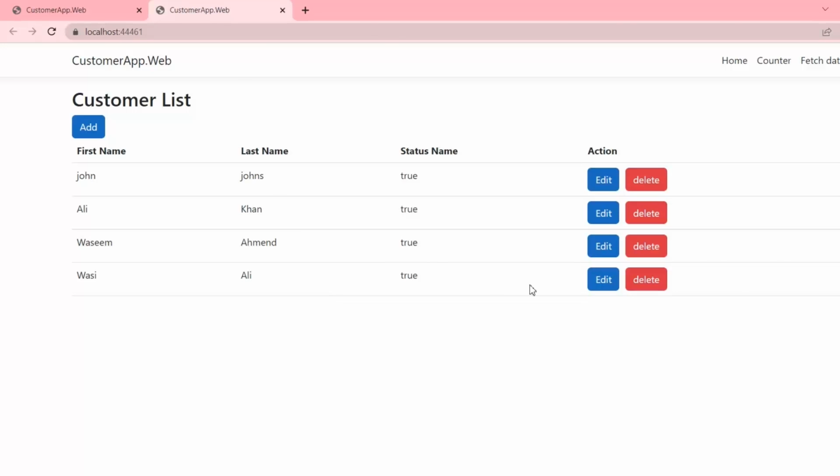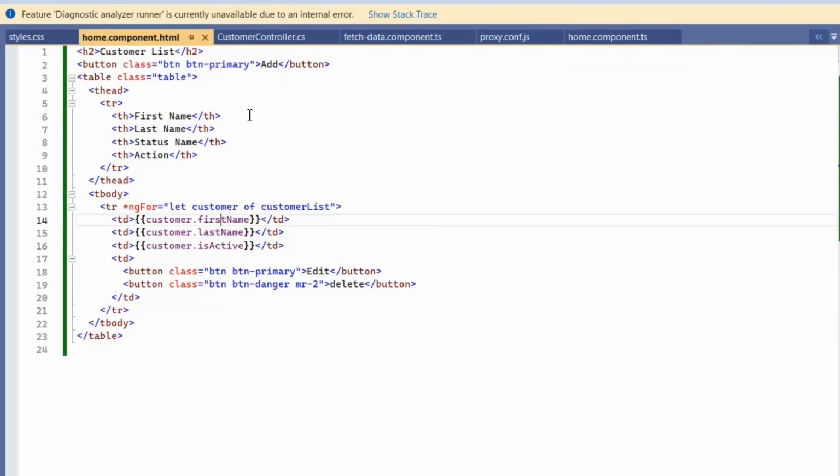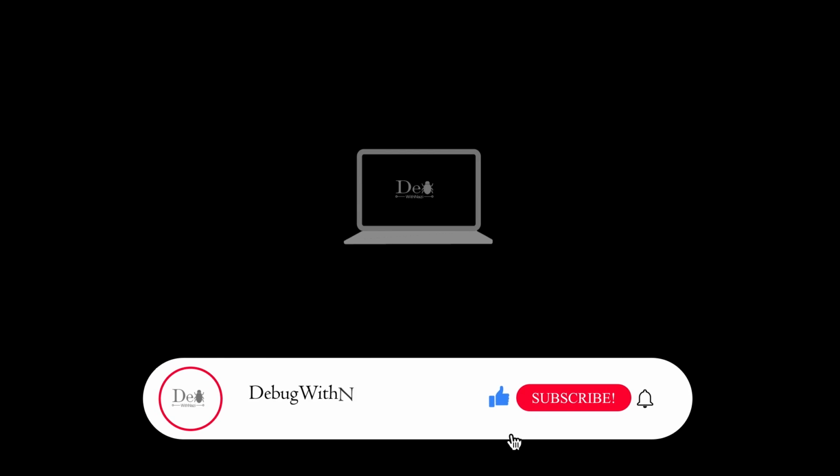Now before moving forward, let's see what I have done in our HTML file. In HTML we have a customer list for loop and also we have an add button, edit button and delete button. In our loop I am displaying 3 attributes: first name, last name and is active. So this is it for the customer list part. Now we will see add, edit, delete functionality in later parts. If you have any confusion, you can ask in comments.